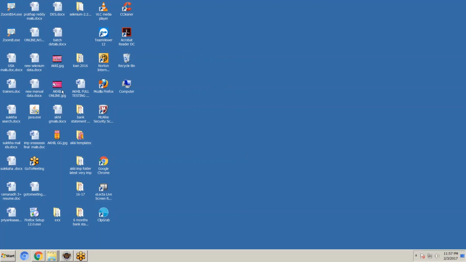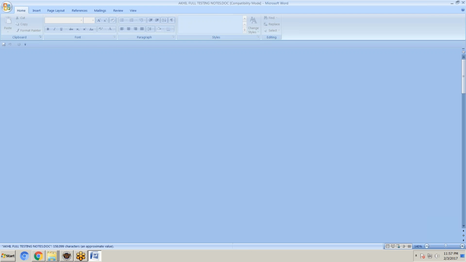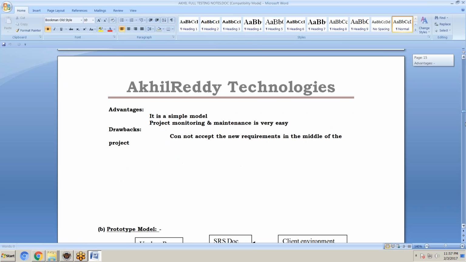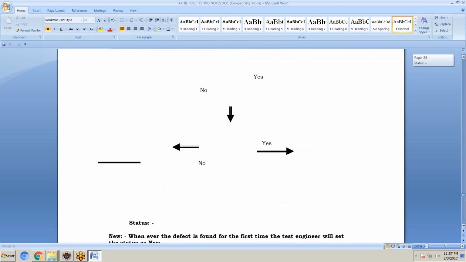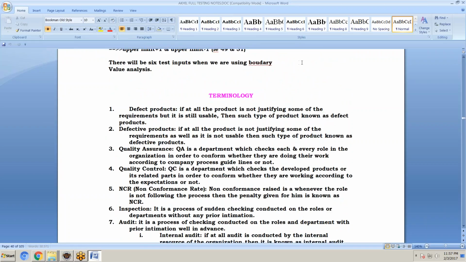These are the two terms you can't understand. Remaining all, you can inspect. First terminology you can get easily, but still I will explain. Defect products means not justifying the customer requirements, but still we can use. So that is called defect products.